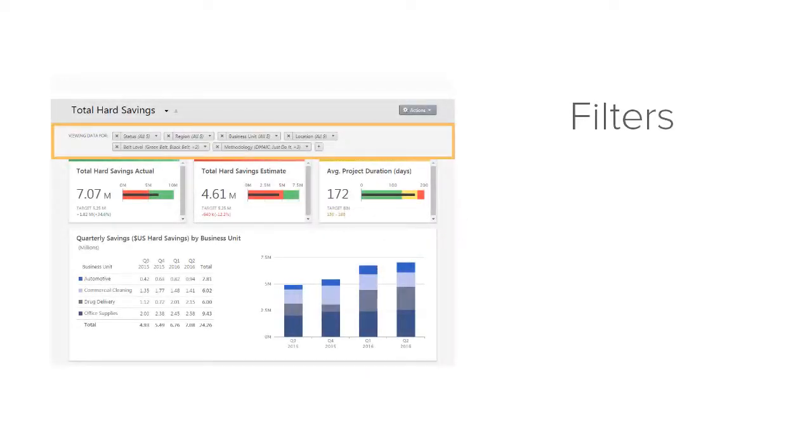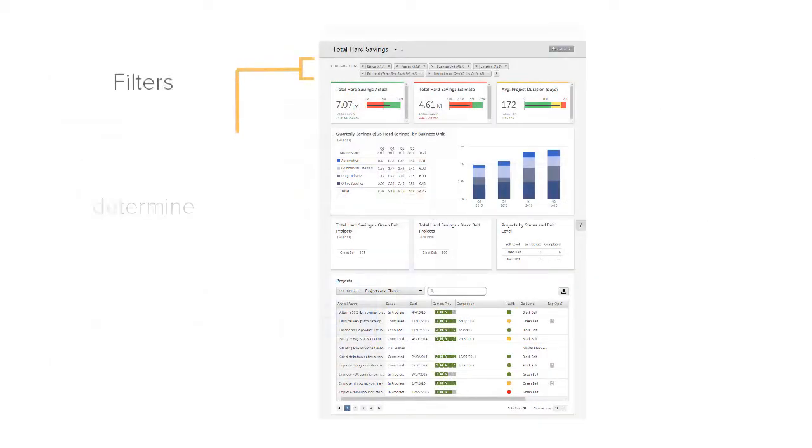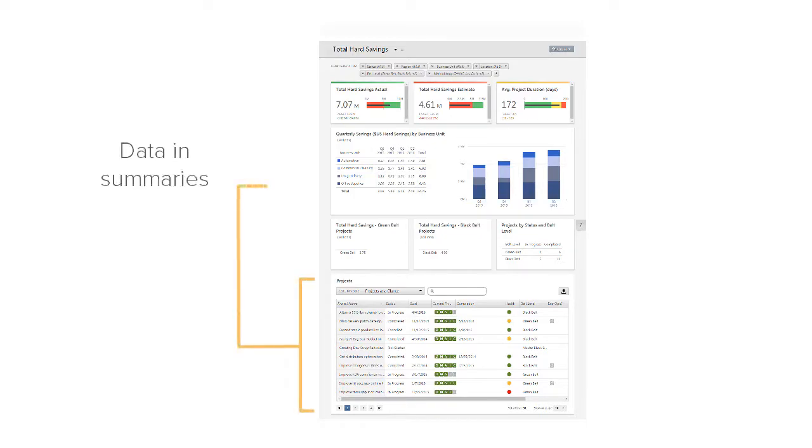Hi everyone, I'm here to talk about filters in the dashboard. Filters are powerful components of dashboard reports. They let you determine the projects that are used in your reports based on the criteria you specify. Filters determine the projects that appear in the column sets, which in turn determines the data that appear in the summaries.